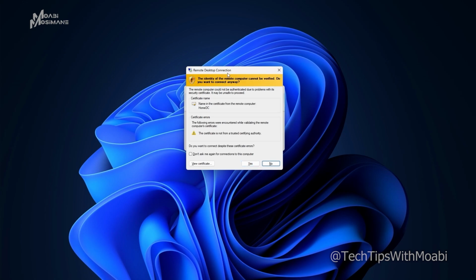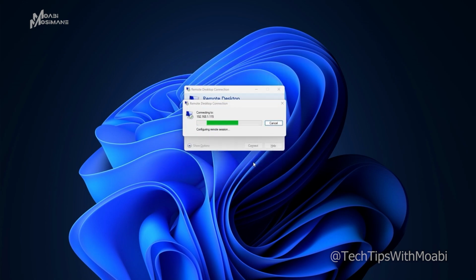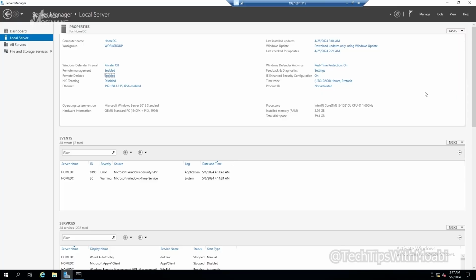Then, once you press Enter, you will see a window that explains certificate error issues with your server. This is not a big deal as such. All you have to do is click on yes. And now guys, we are back into our server remotely. Now, to know whether you are connected remotely to your server or not, you will see this bar here with the IP address of the server that you are connected to remotely. And that is how we can log into our server remotely.